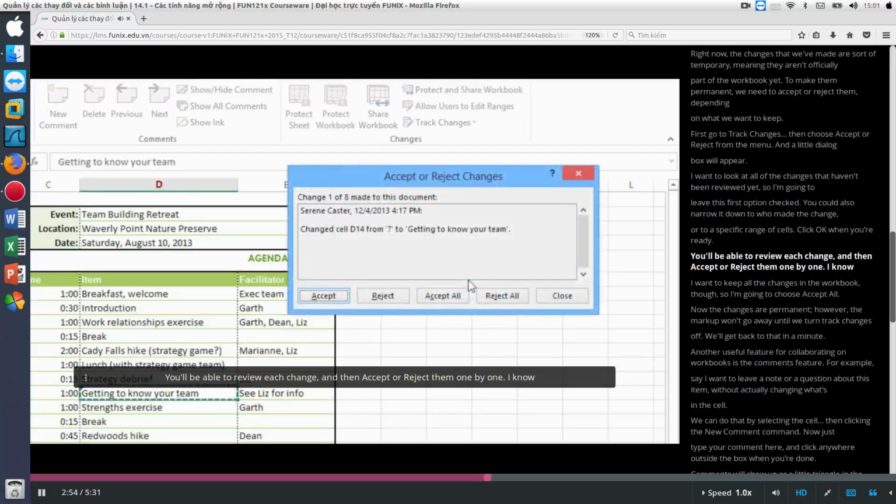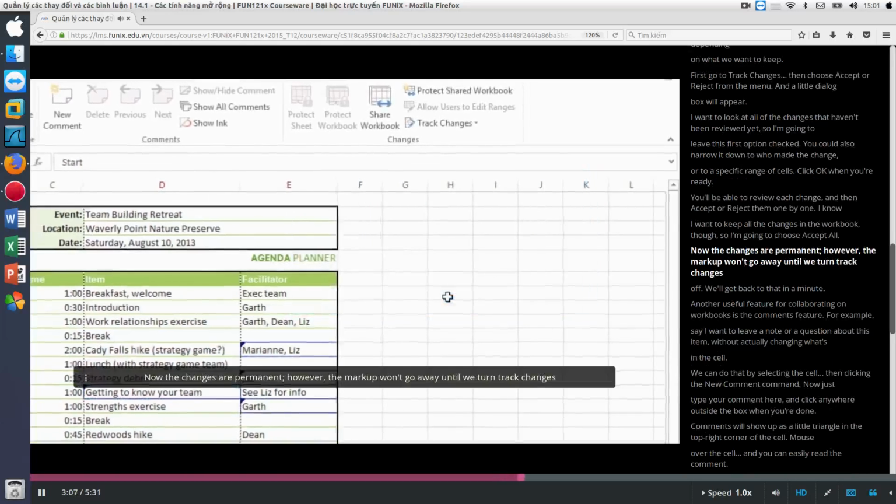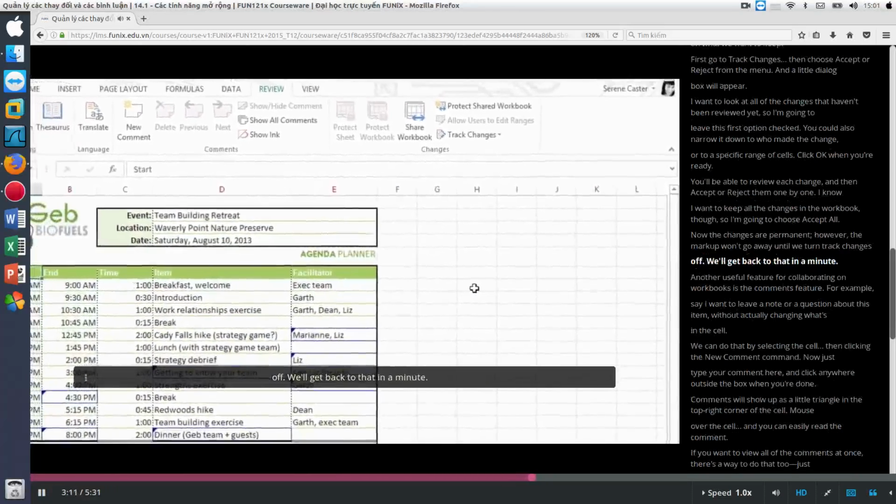You'll be able to review each change and then accept or reject them one by one. I know I want to keep all the changes in the workbook though, so I'm going to choose Accept All. Now the changes are permanent. However, the markup won't go away until we turn Track Changes off. We'll get back to that in a minute.